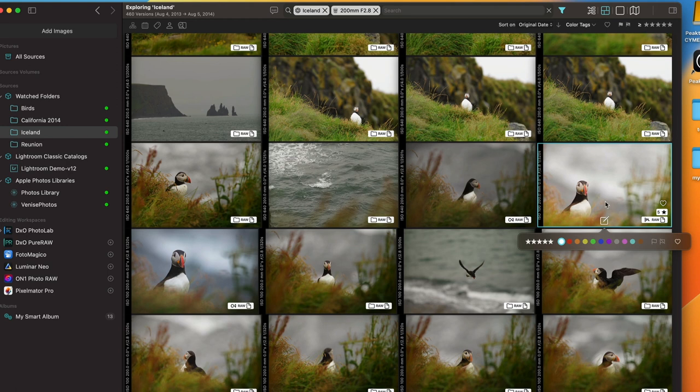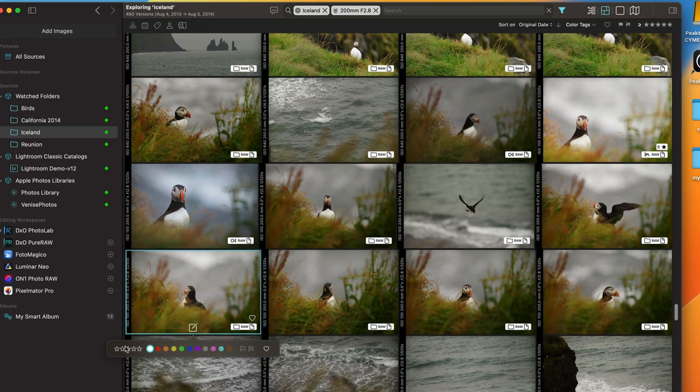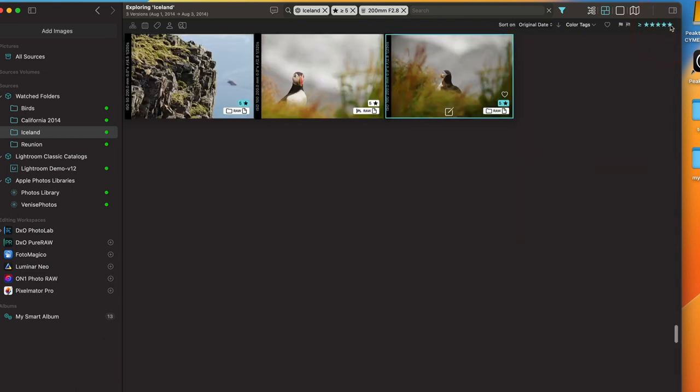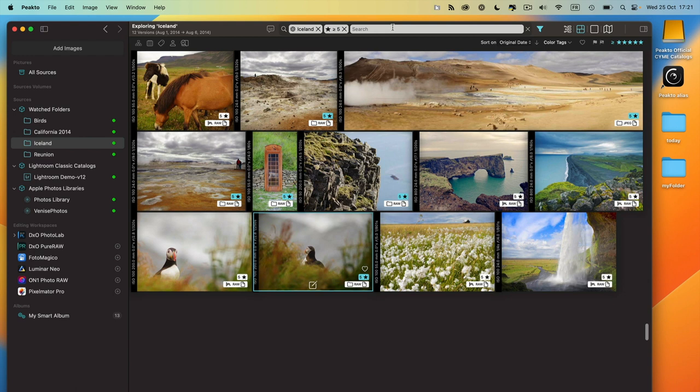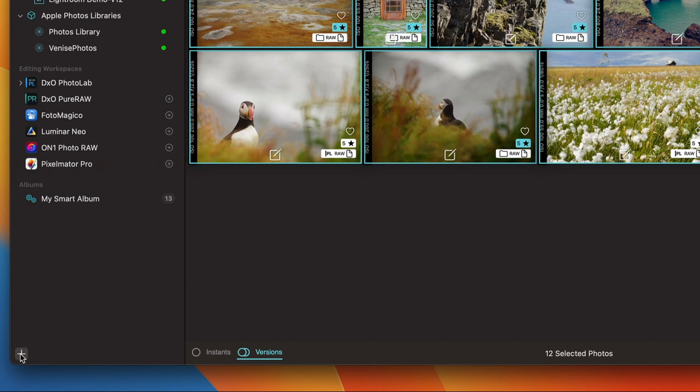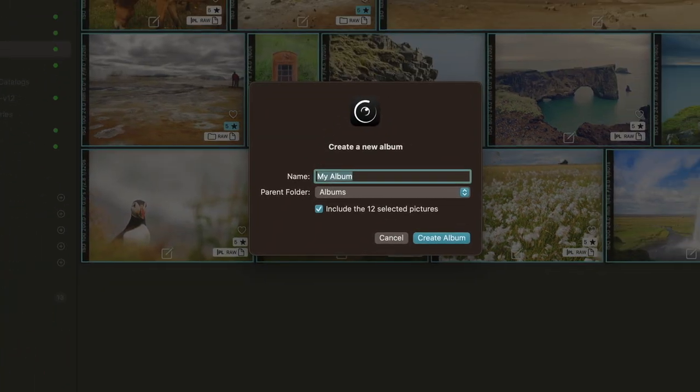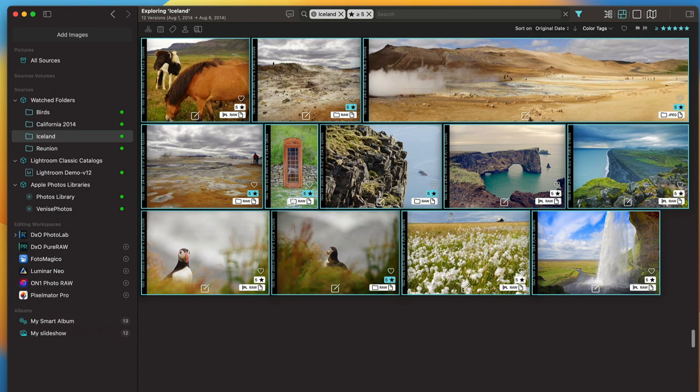So this one has already 5 stars, and maybe I'll add another one, give it 5 stars. Now that I have annotated some images, I can simply go in my filter for all the 5-star images, regardless of the lens, and create an album from that selection. And here I have my selection ready to be published.